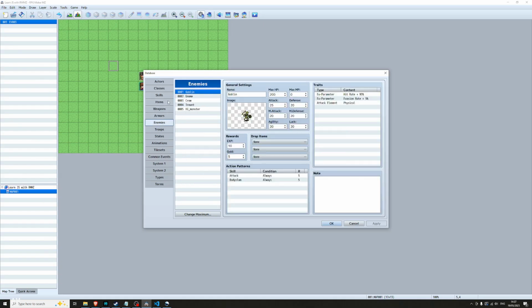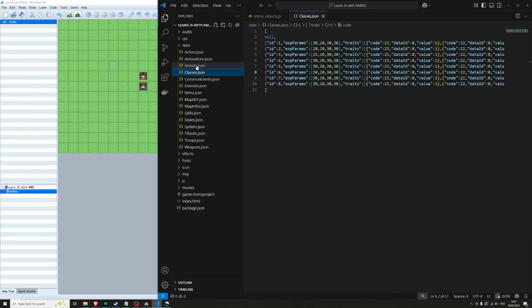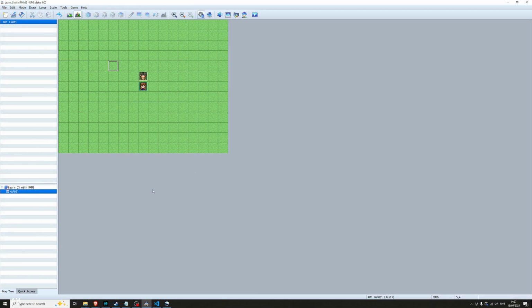And so that's the first thing that is quite important. This is a good place to come and have a look if you're not sure what data you have access to via code from the database in RPG Maker.